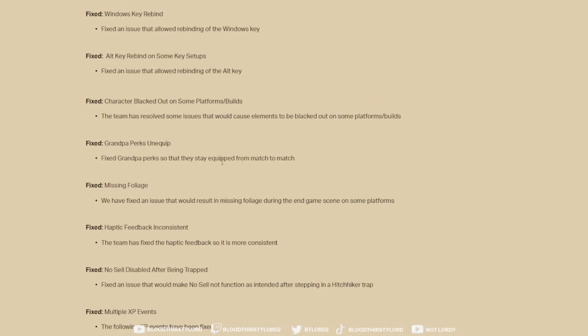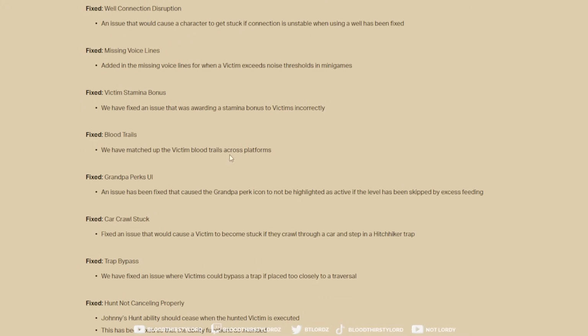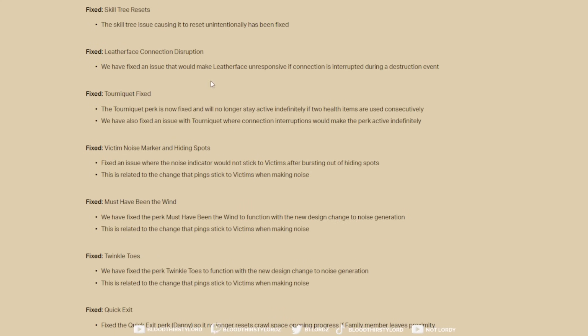Grab perks will no longer unequip themselves after each match. Blood trails have now been matched across all platforms, so you'll be able to see a lot of blood and find victims quite quickly because of that. The perk that we found the exploit on has now been fixed. Sad to see it go, but it was there for a bit, and glad we found that as one of our discoveries in TCM.